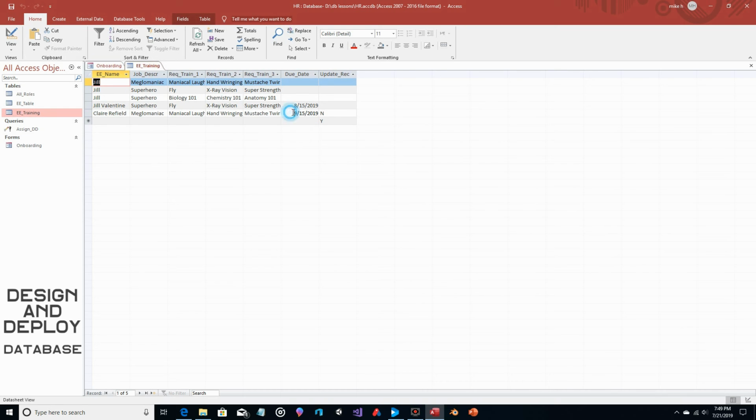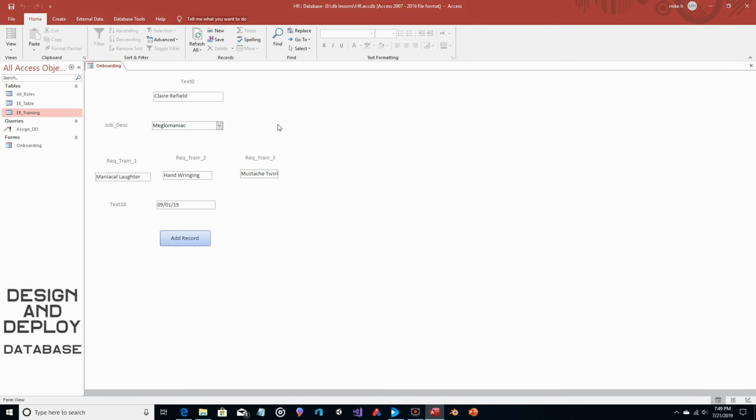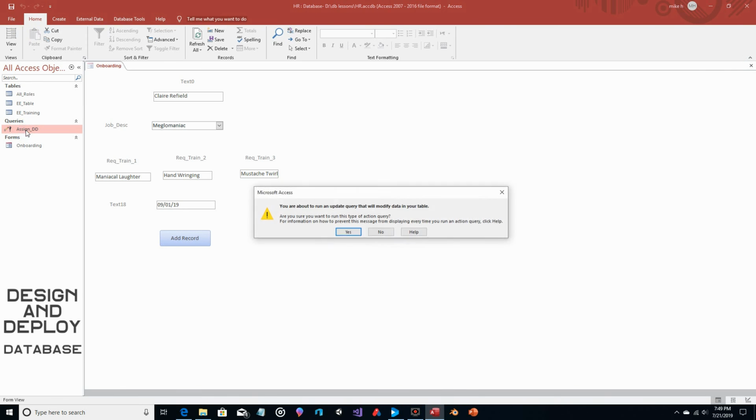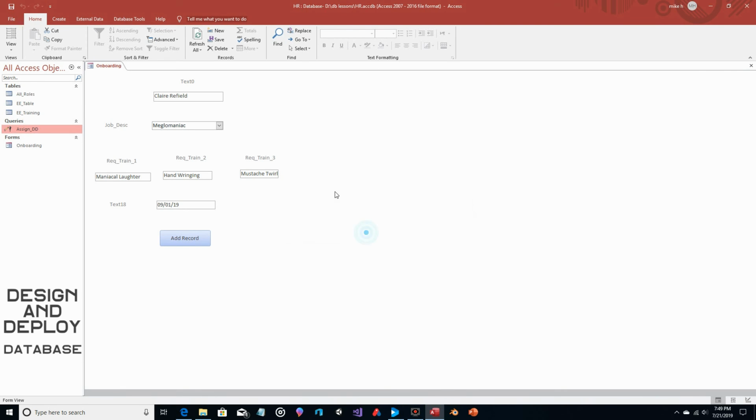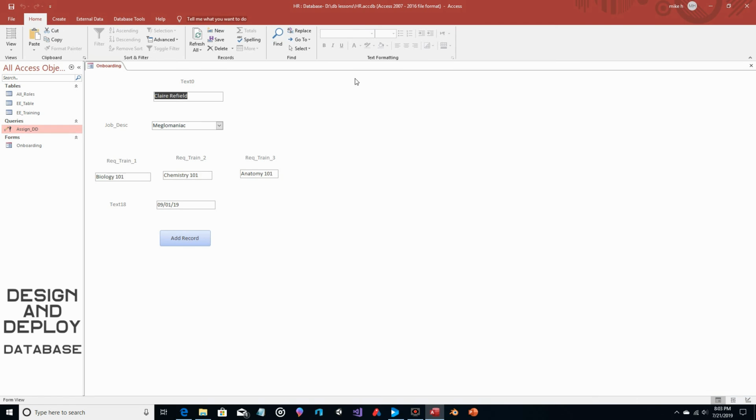So the due date is now 9/15, and it's saying do not update the record again. So let's run it one more time. You're going to update 0 rows. Absolutely perfect. So just like that, we're able to add a flag to indicate whether or not it should be updated.